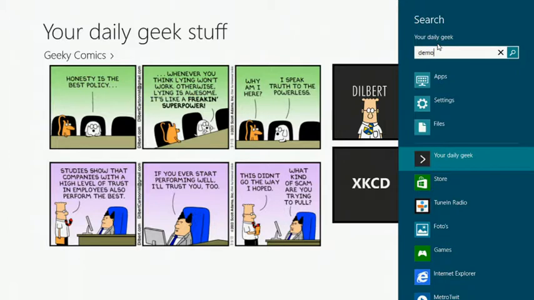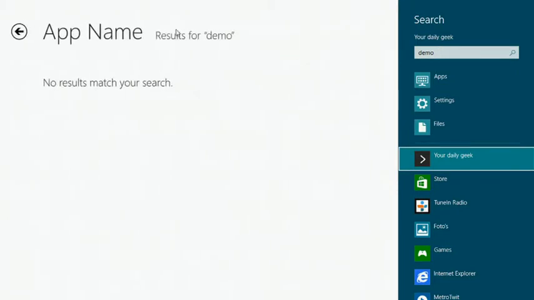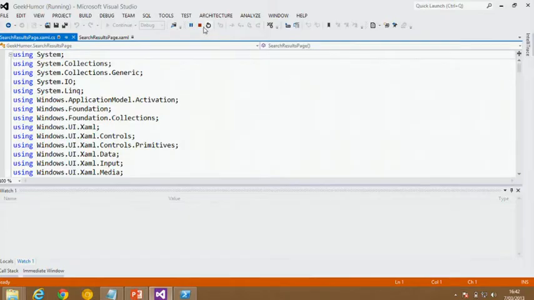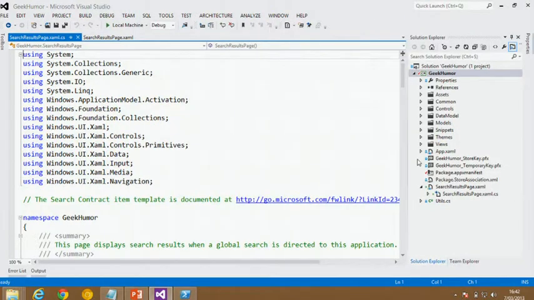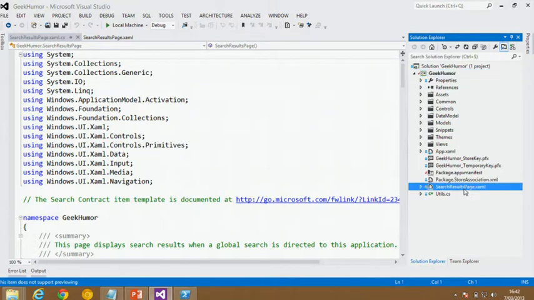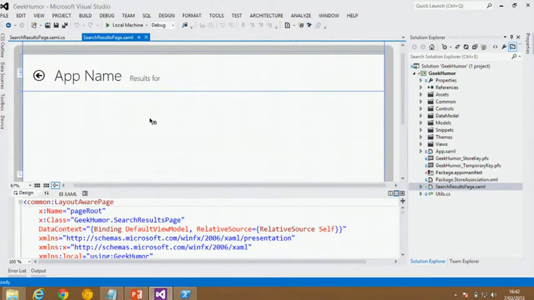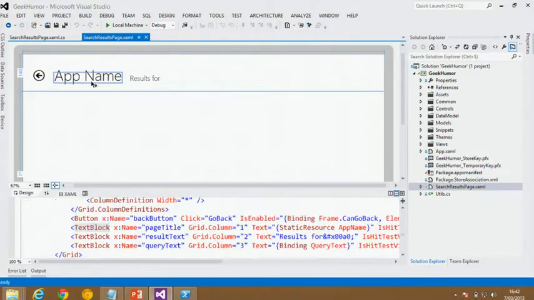For example, demo, enter. But what you will see is that my UI is not showing the title of my application. The application is called Your Daily Geek, so I want to have that title in there. So let me do that. Stop debugging again. And what I'm going to do is, by adding that contract, I already have a XAML file, which is the user interface. So I'm going to open it up. And what you'll see here is the title, which is linked to a resource file.